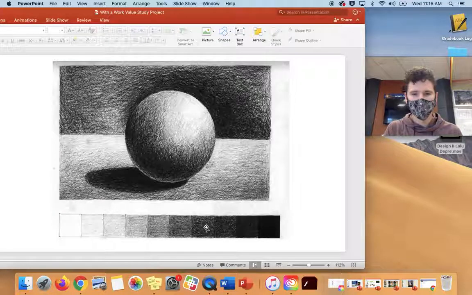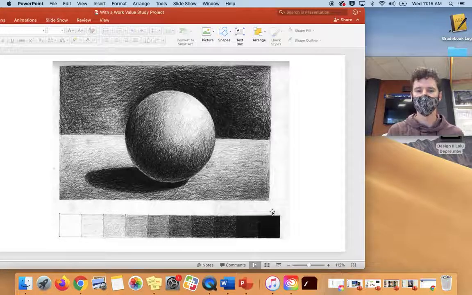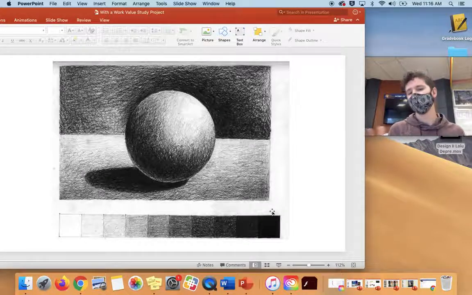Down here at the bottom, this is what we're actually going to be doing. This is called a value scale, 1 being the white of the paper, and 10 being the darkest black you can get from whatever medium you're working with. If you're working with paint, you can get it pretty dark. If you're working with a pencil, it's still going to be a really dark gray. And it depends on what pencils you have.